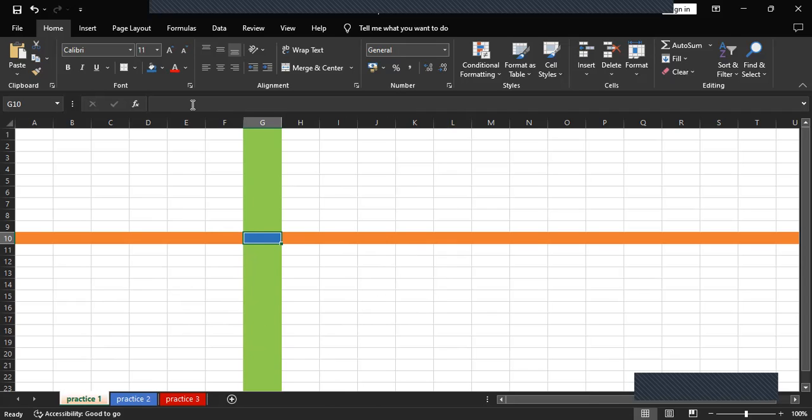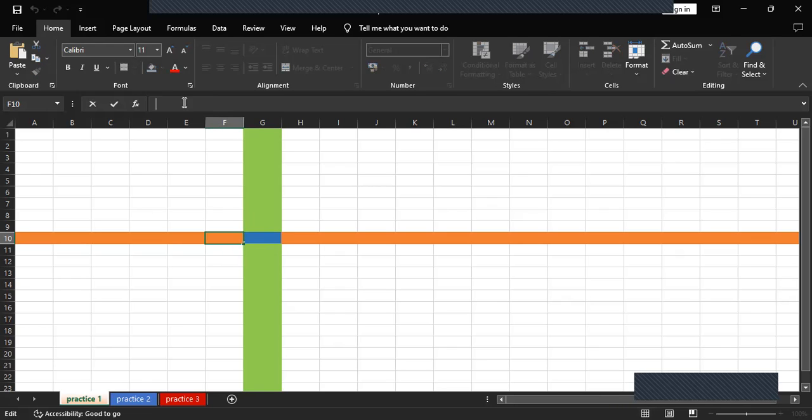And here we have the formula bar. The formula bar always shows you the formulas, the calculation that you've made. Usually, the output of every formula will show in the cell, but the main formula will show here. So you have to take that into consideration.